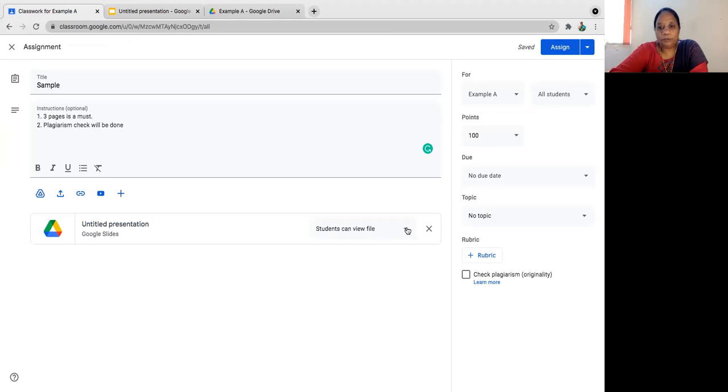Students can only view is one option, so they won't be able to edit the slide. Second is they can view and also edit. This option is better if you want all of them to edit the same slide. Third is the best option: make a copy for every student. So every student will get such a template. They can just go to the template, start editing it and submit it. So that is one of the very easiest options that you can give to students for doing the project or the assignment.